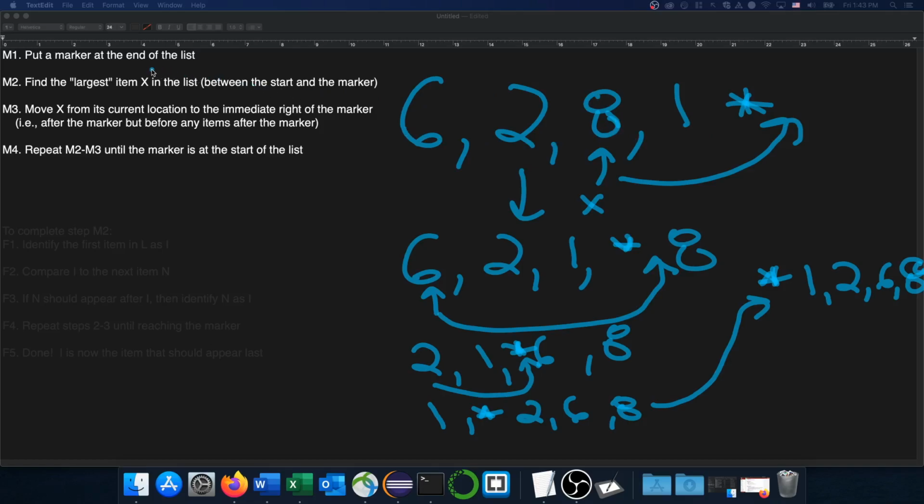Right, so as long as this one step, M2, is set up correctly, this process will work, right? So M1 is sort of a basic step. It doesn't matter what's in the list. You just put a marker down. Doesn't matter what's in the list. Step 2, we need to know what's in the list. It matters. It's important. The thing that we're sorting needs to be done here. Step 3, assuming we've identified a thing to move, step 3 is just moving a thing to the end of the list. And step 4 is just a repeat step.